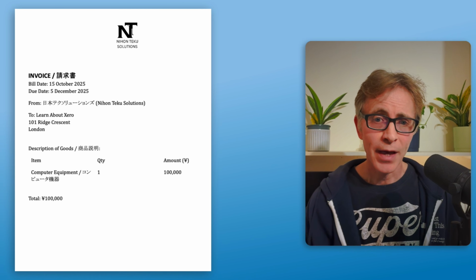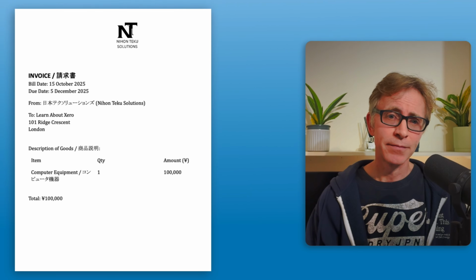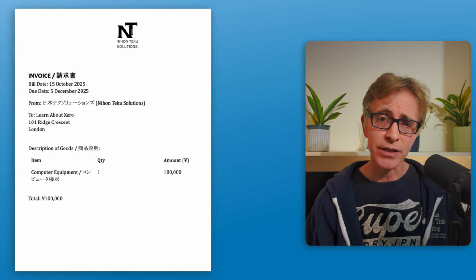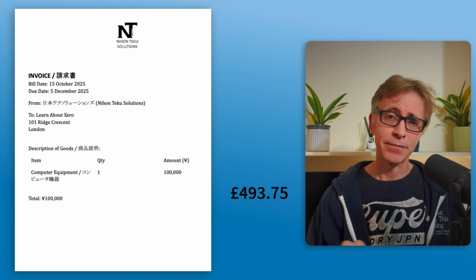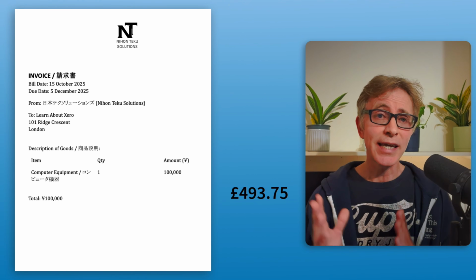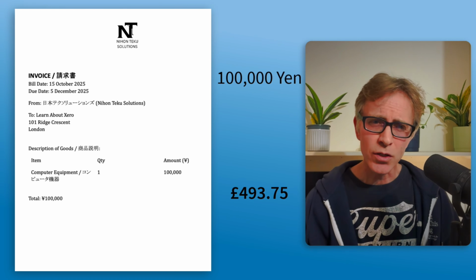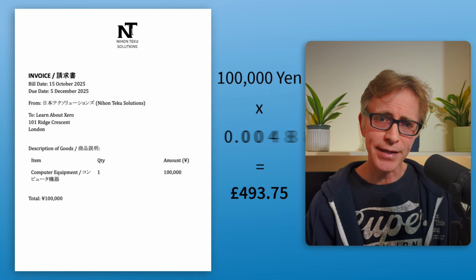Before we look at a transaction, it's important to understand how gains or losses arise and know whether those gains or losses are realized or unrealized. Let's work through an example. I've made a purchase from a Japanese company. Here's the bill. As you can see, it's in Japanese yen. At the date of the bill, 15th of October, this was worth £493.75. I've used Xero.com to calculate this. So that's 100,000 yen at this exchange rate.